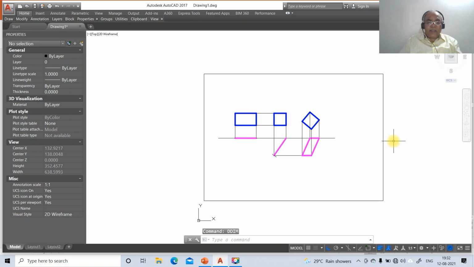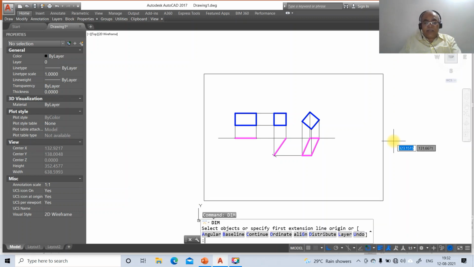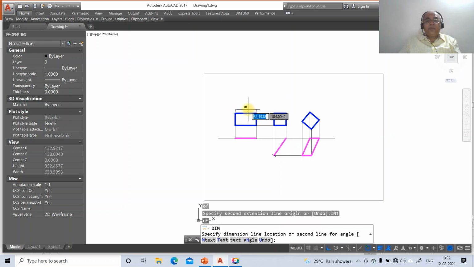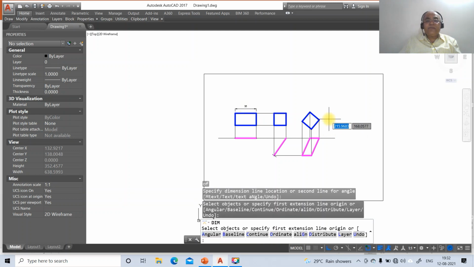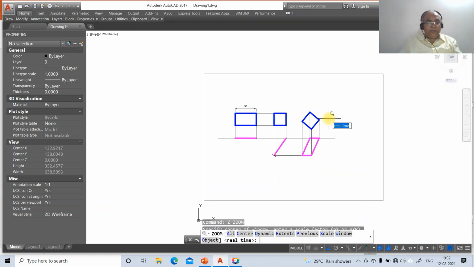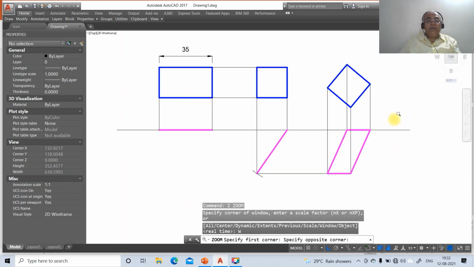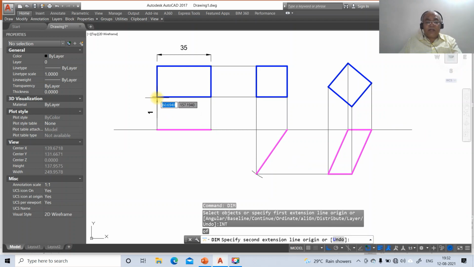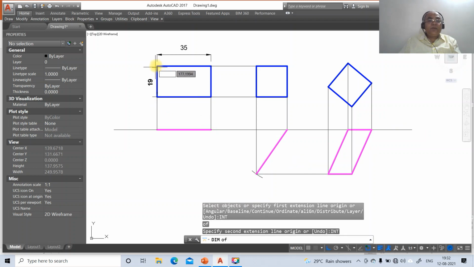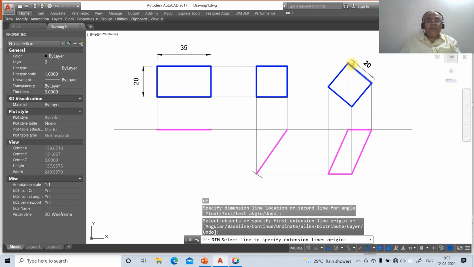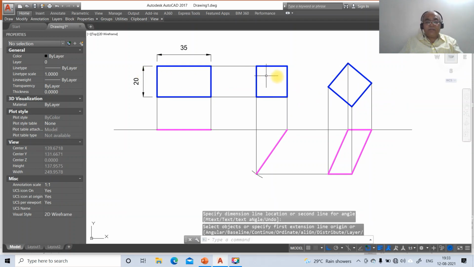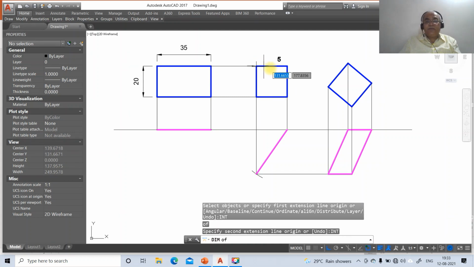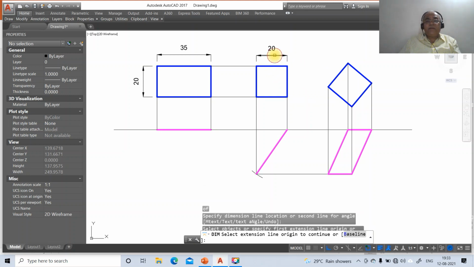Now we go for dim. Then you take intersection point of this and take intersection point of this. So you're going to get this dimension as 35. Then go to zoom window, select nearer to the screen, then go to dim. So take one intersection of this, take int of this. So you're going to get it as 20 mm. Similarly, take int of this and take intersection point of this. So here it becomes bar of 20.